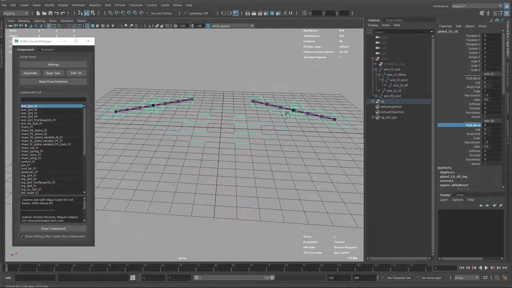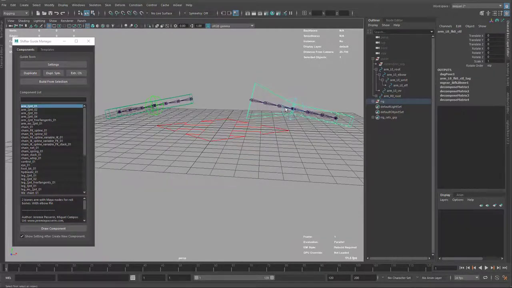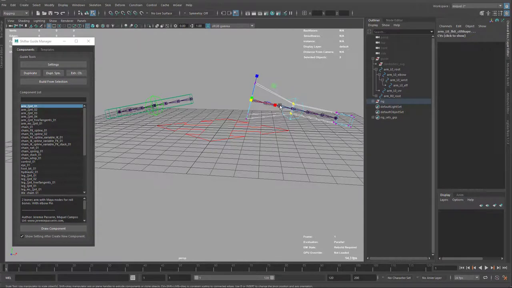So the first thing is we can edit this curve like a regular curve. We can just edit the shape of the curve like this. We can also replace the shape of the curve with another curve.